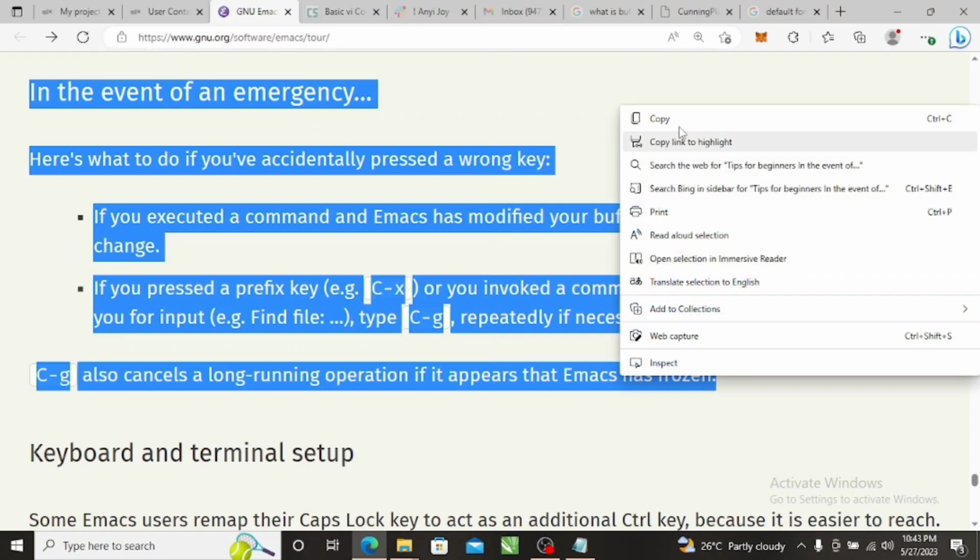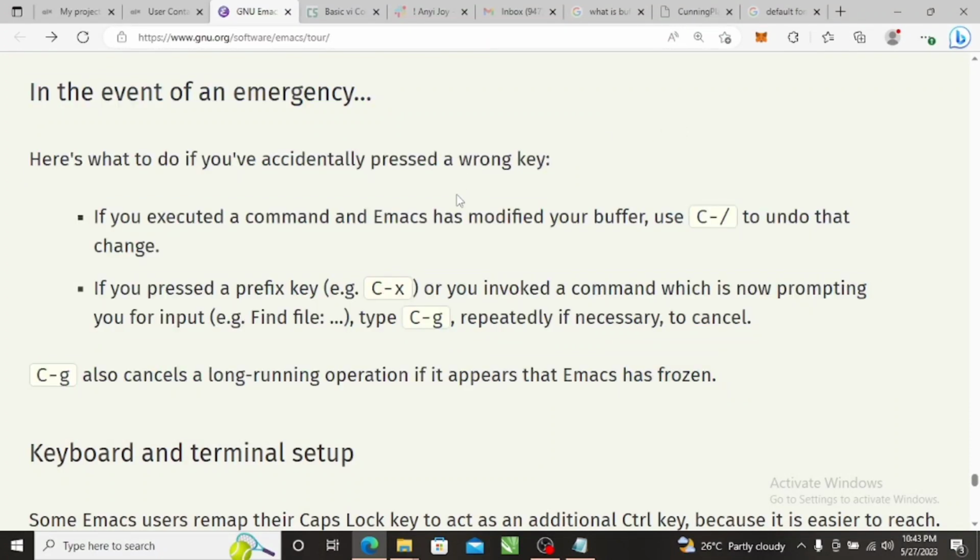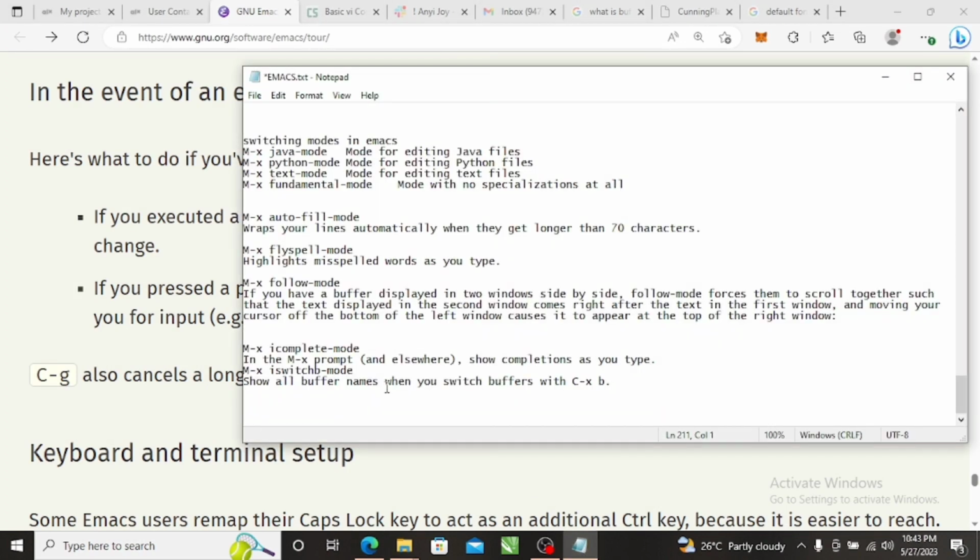Just this. So this one, it has changed it, and this one is if it's prompting you for a command. A long running operation. So if this operation is running, it appears that Emacs has frozen. You can use Ctrl-G as well. So you should keep that in mind.